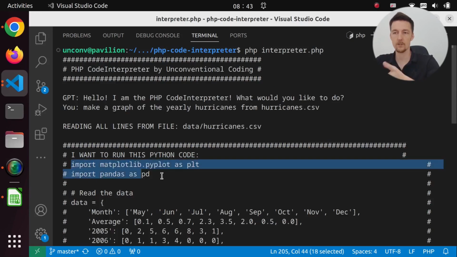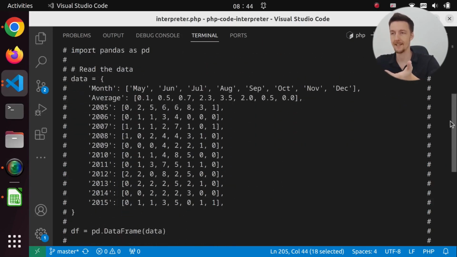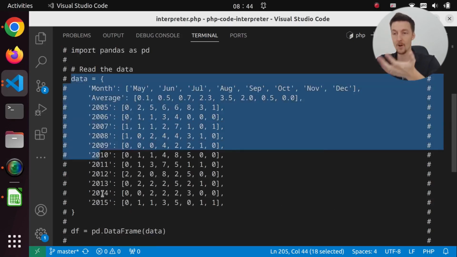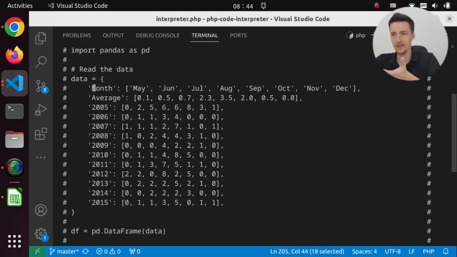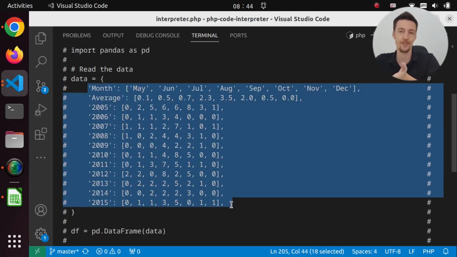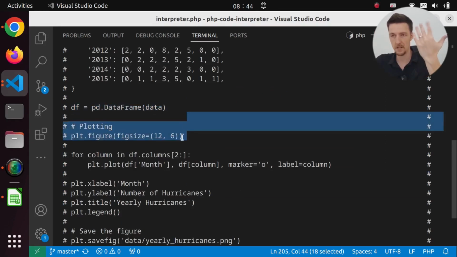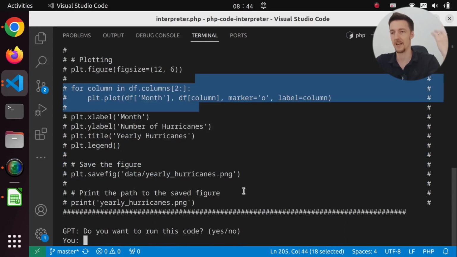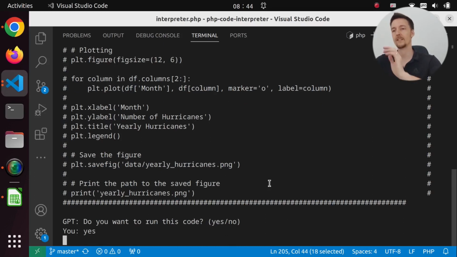So it imports matplotlib and pandas, and then it reads the data. Now, it actually wrote this data in the Python code, which is not really what I want because it might make some hallucinations here. But anyway, let's see if it works. It loads it into a data frame, and then it does some plotting, and finally saves it into a file. So let's see, if we say yes, we want to run this code, what happens?